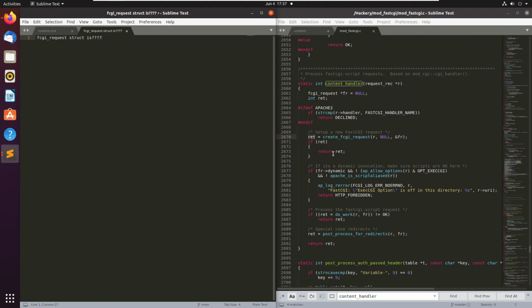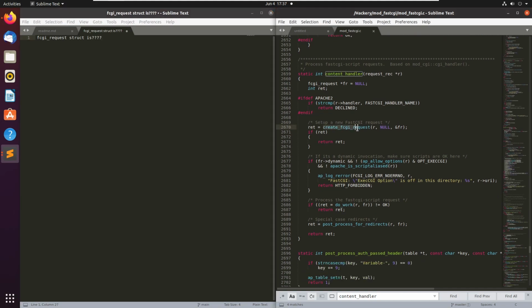Cool. Let's also add a note to look at this. Cool. If it's dynamic invocation, make sure scripts are okay here. I don't know what dynamic invocation is. Let's keep on looking.